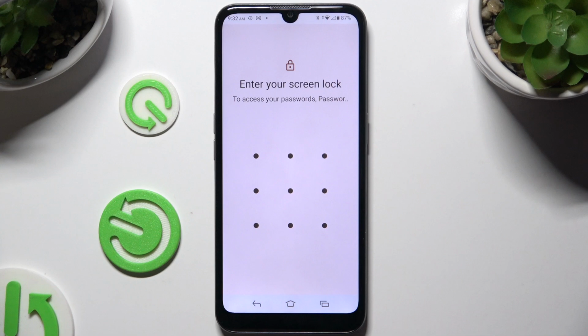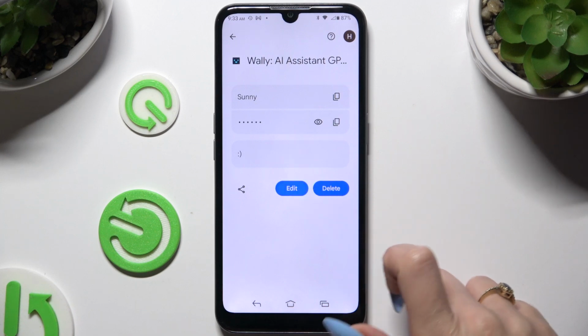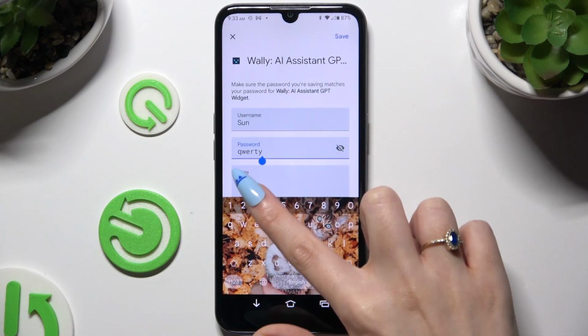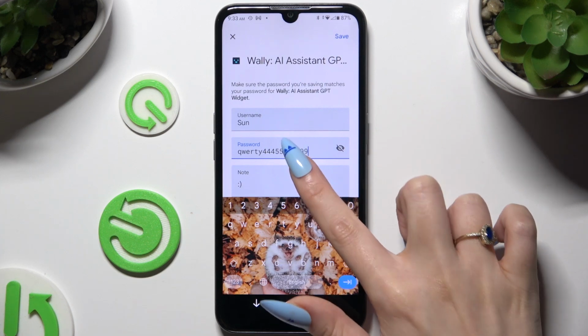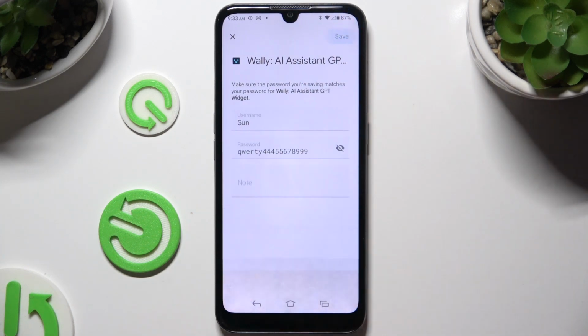Now you need to enter your current login method and hit the Edit button to change whatever you want to. When you are finished, hit Save at the top right corner.